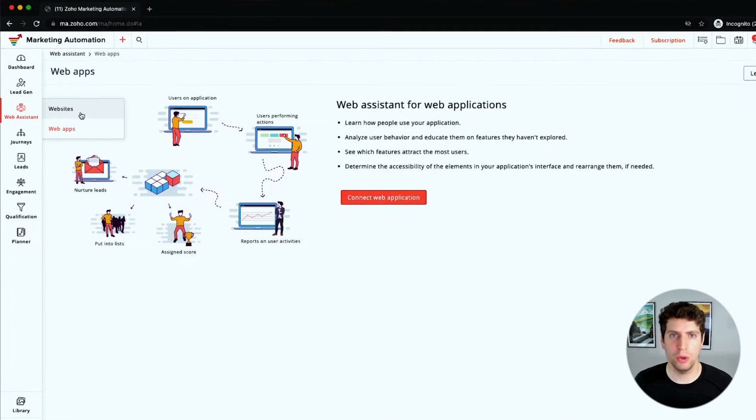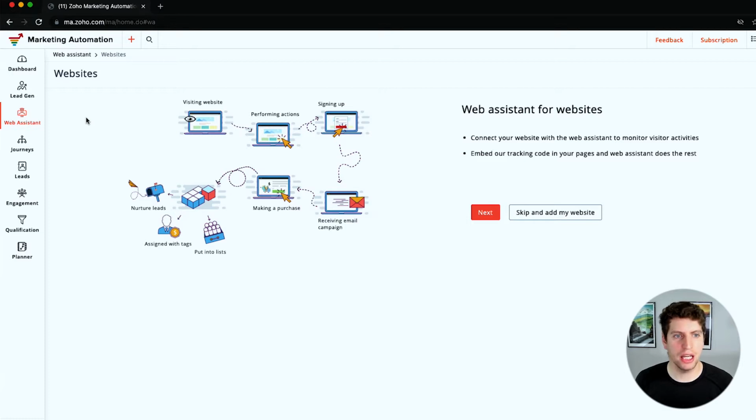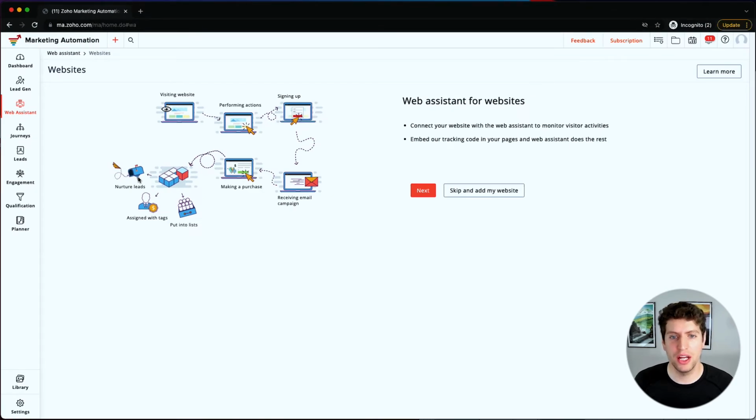For the most part, we're going to be talking about websites because I think that's the most prevalent in most people's use cases. So if we select this, again, we'll have an overview here where someone's visiting your website, they're going to be performing actions, signing up, receiving an email campaign, making a purchase. And through all of this, it's actually being tracked by Web Assistant. So you can put them into lists, you can assign them tags when they do something, and you can create nurturing campaigns with those leads. So let's go ahead and just dive right into it.